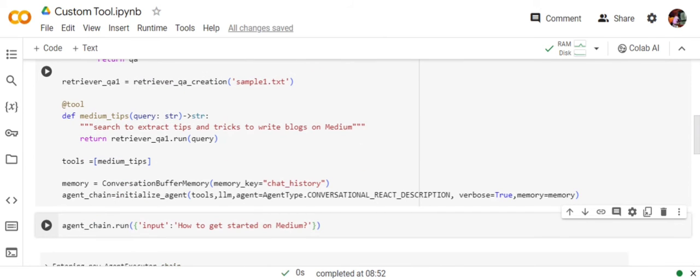Now this is the main part. Here you can see that using the @tool decorator, I'm creating a function medium tips, which has an input variable as query, which is a string, and the output is also a string. I'm giving a description for the tool: search to extract tips and tricks to write blogs on Medium. The text file has tips and tricks for Medium blogs. And it returns the result of the QA chain.